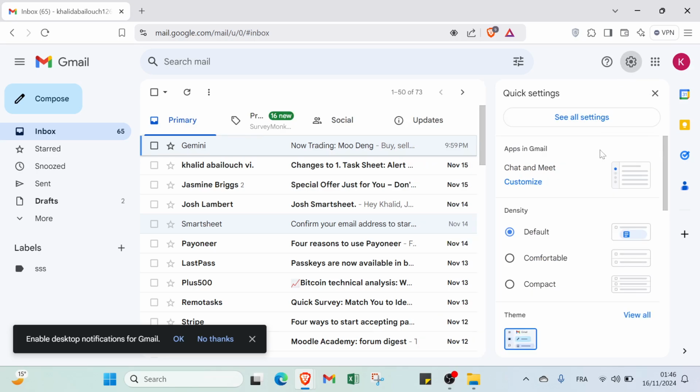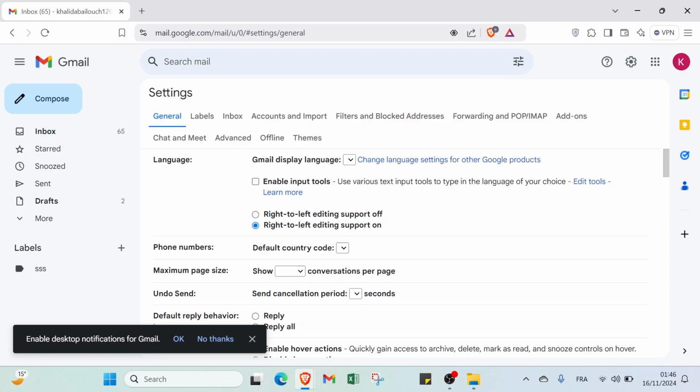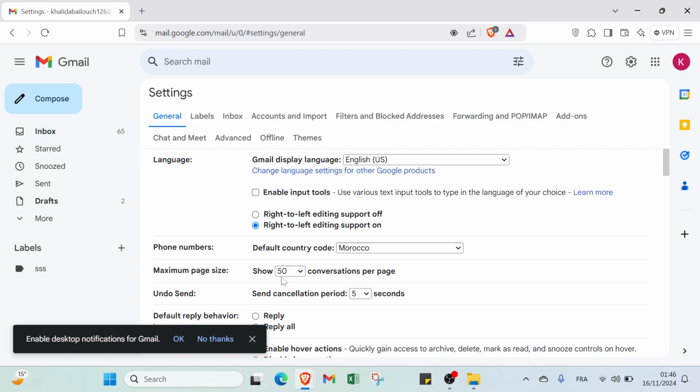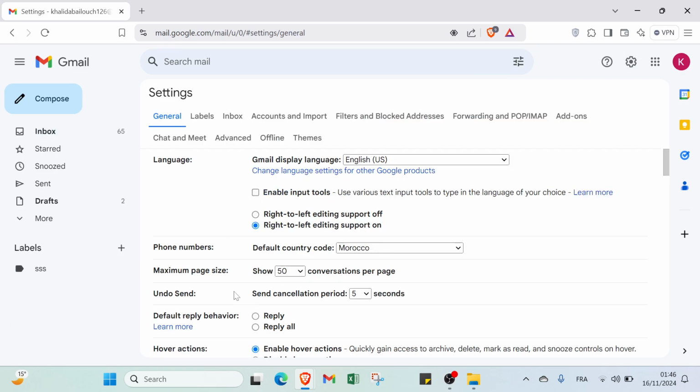For example, you have just to go to the settings and click over see all settings, and you will find another page which is this one, as you can see. On this one you'll find here other options. For example, we have general, labels, inbox, accounts and import, filters and blocked addresses, forwarding and POP. So about the first one, you find here general, then advanced, offline, and teams.